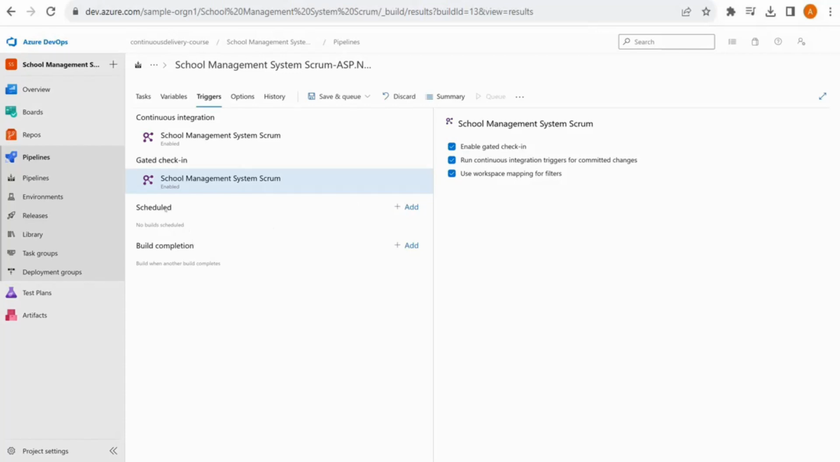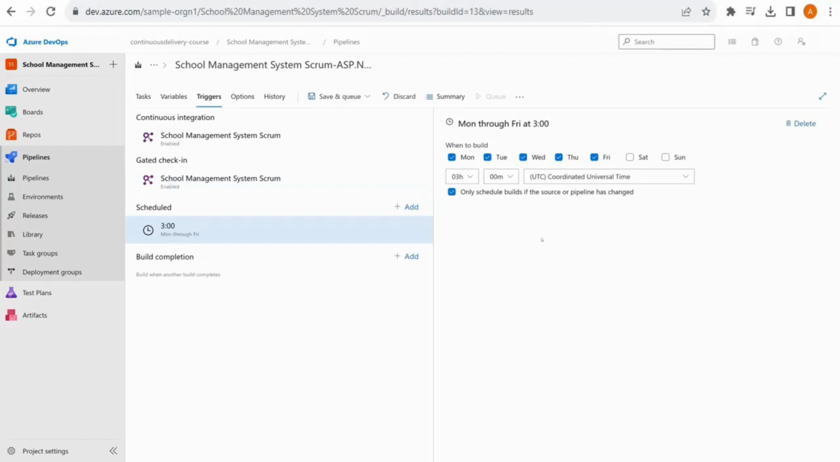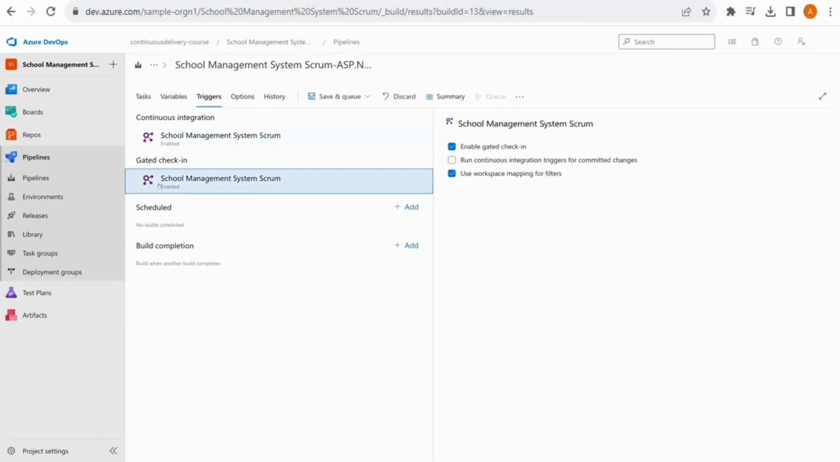So basically, the gated check-in will check for any broken code whenever any team member tries to check in code from their local system into the remote server. And then you have the option to set a schedule for continuous integration, and you can set the time and number of days on which the pipeline will run on its own and will perform continuous integration. So you can set it or leave it as it is, and then you simply have to click on save and queue.